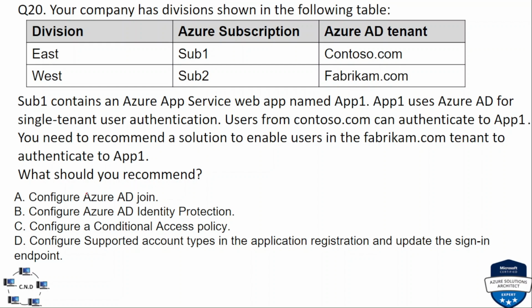What should you recommend? Again, the options are configure Azure AD join, configure Azure AD identity protection, configure a conditional access policy, and the last option is configure supported account types in the application registration and update the sign-in endpoint. And the correct option is configure supported account types in the application registration and update the sign-in endpoint.